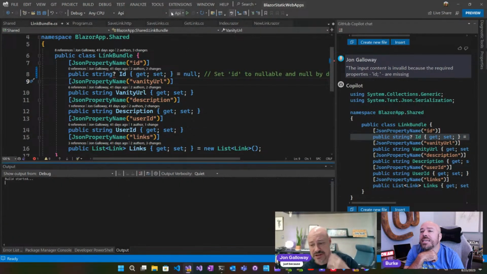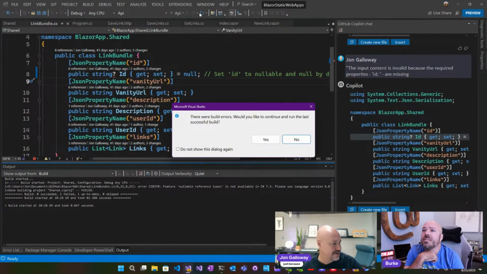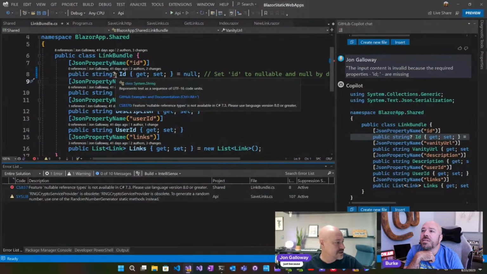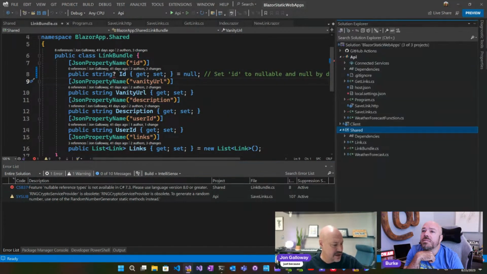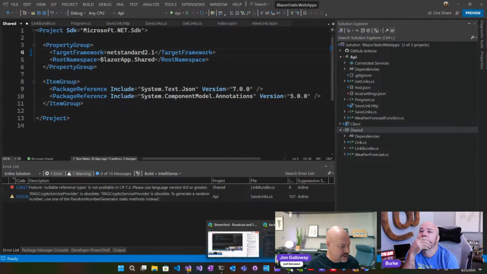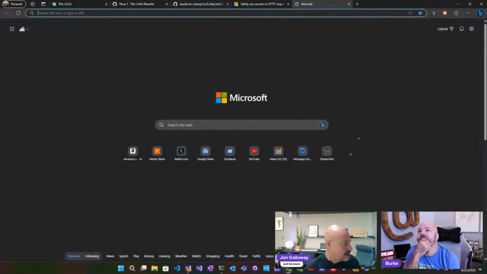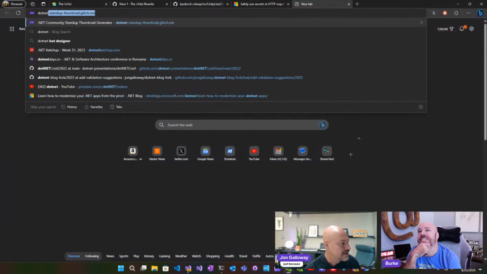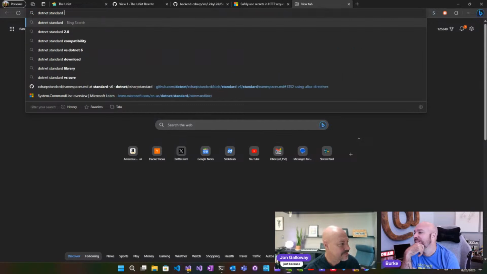It's plausible. It doesn't like the nullable. You know why? Because we're on .NET Standard. So we got to get off of this. I don't know why we're on 2. This should be what, 2.1? I forget the .NET Standard versions. I haven't messed with this for a while. Let me look real quick. We're back to .NET 2. It was .NET 2 when I did it 20 years ago.